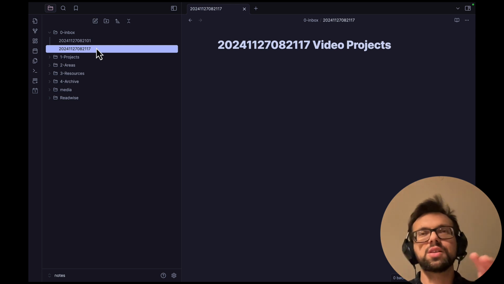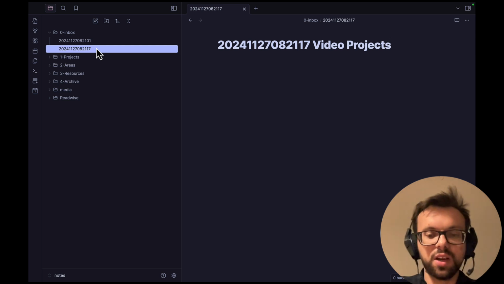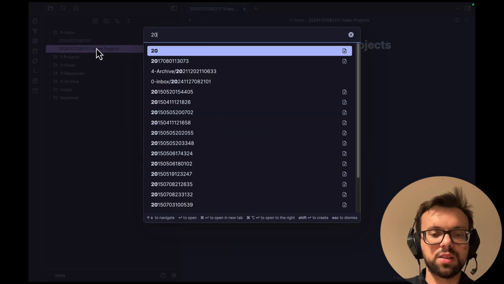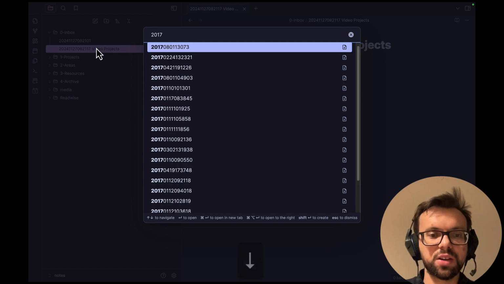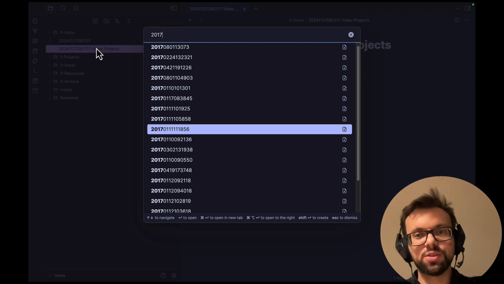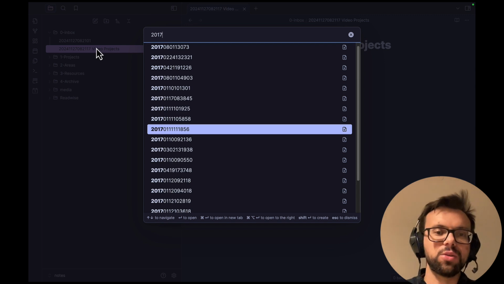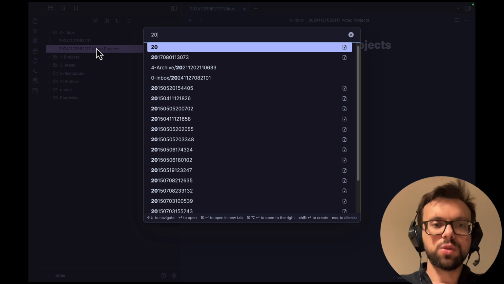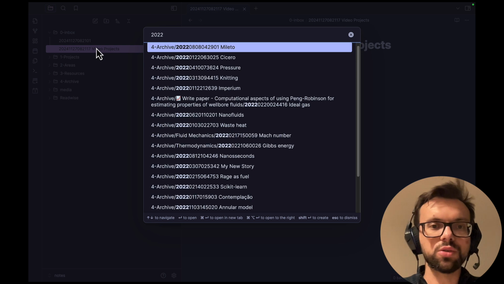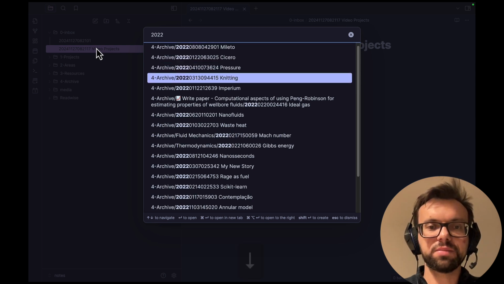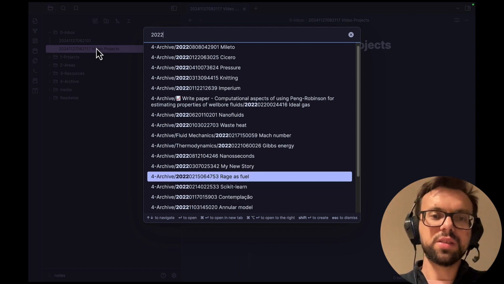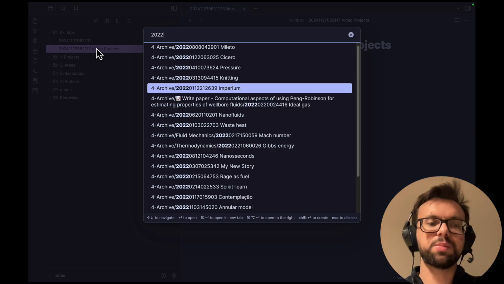I find this very useful because when I search for some note, I can always say, oh, this is a note that I created in 2016 and 17. For instance, if I open a note with the Command O shortcut, I can type 2017, and you see there's a lot of notes. And this is from a time that I didn't even write a title besides the ID. If you go for something a little bit more recent, like 2022, for instance, there are a lot of notes here, and I cannot even remember what each note is about, but you get the point.